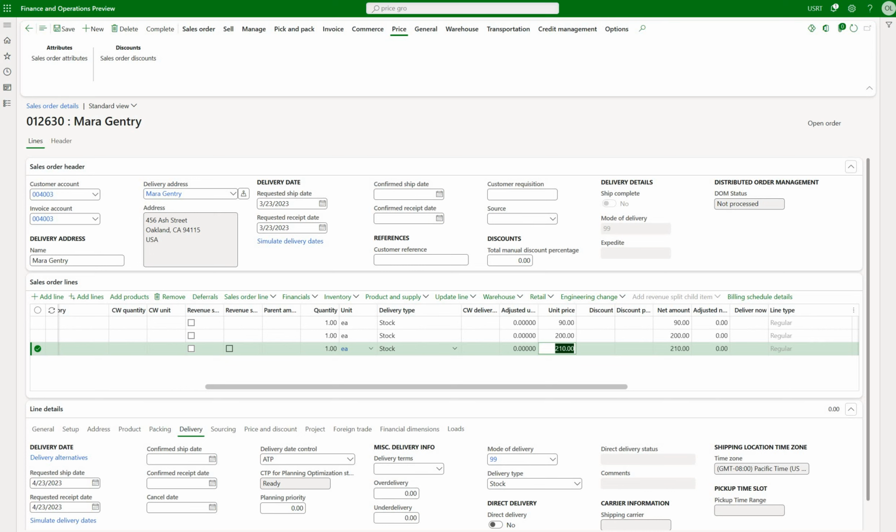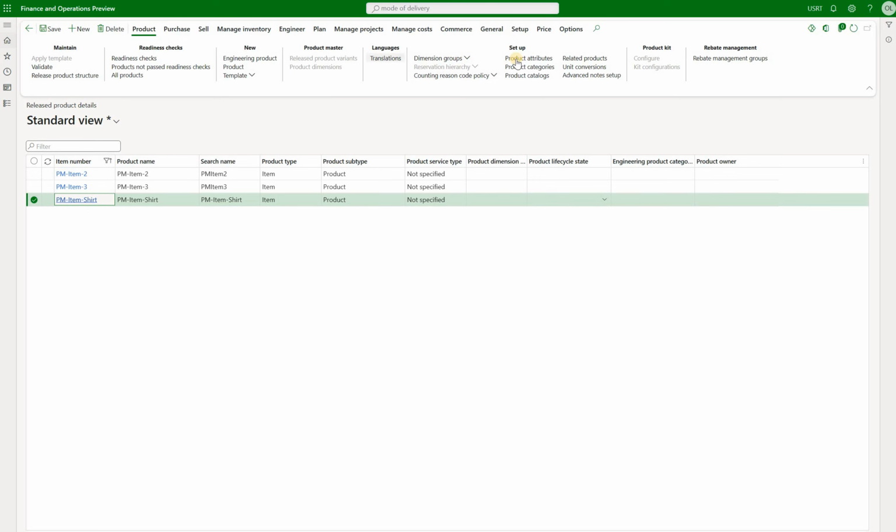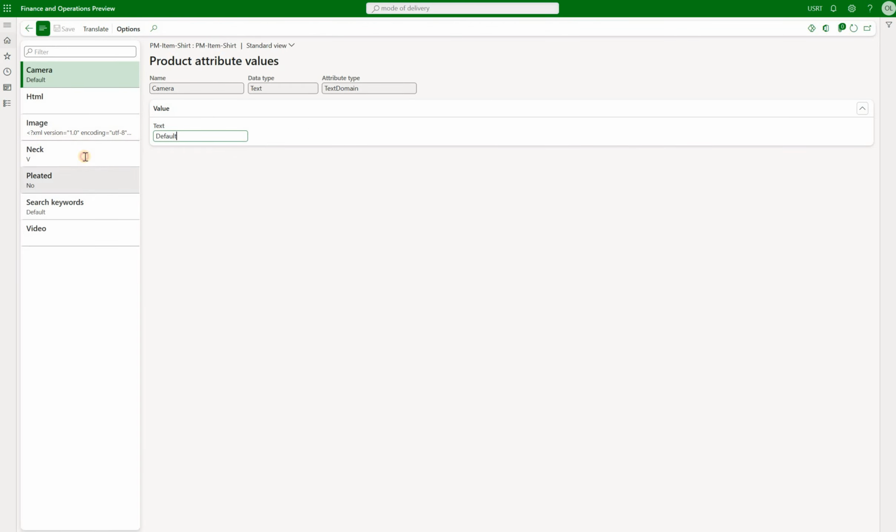So now we will show you what if I have two prices for an item, but with different attribute values. Let me illustrate. I have the same product, PM item short, and I will define one price for that item with the NAC value V, and the other price for the same item will be for that pleated attribute yes. Now I will be using this item again. Let's take a look at the attribute values right here. This NAC value is V, and the pleated attribute is set to yes.